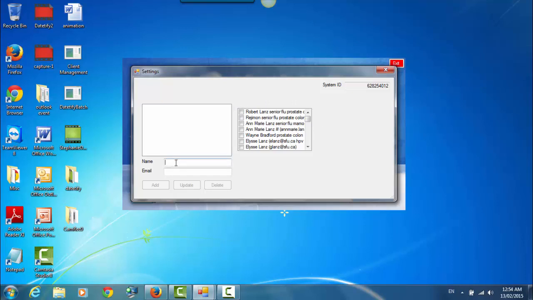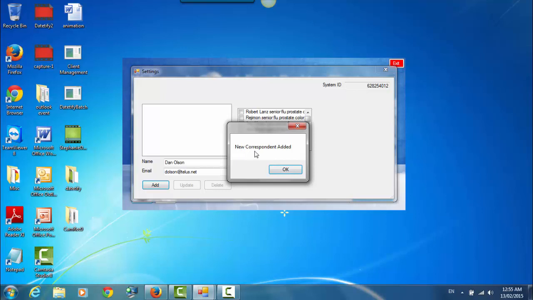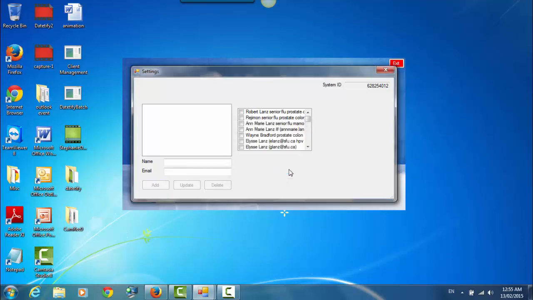And if we want to create a new client that has perhaps just joined the clinic, we will add him down here. So we will quickly put together a contact name, and his email is down here. If we want to add him, we just simply hit add. We get a message that the nearest correspondence has been added, and if we go down to the bottom, we will see that he's right here.